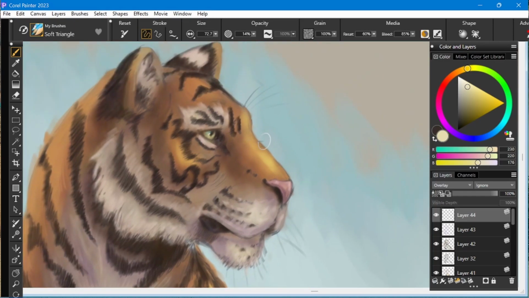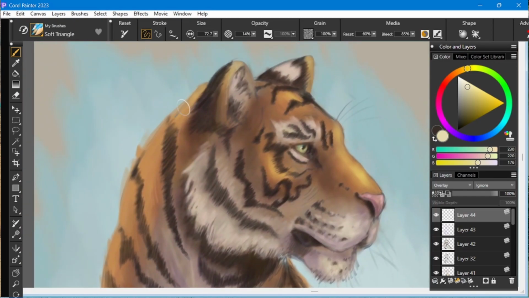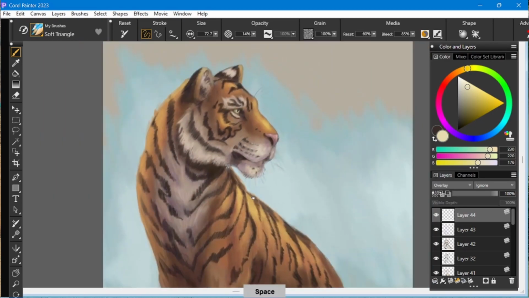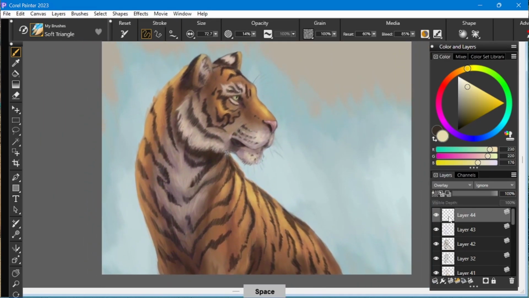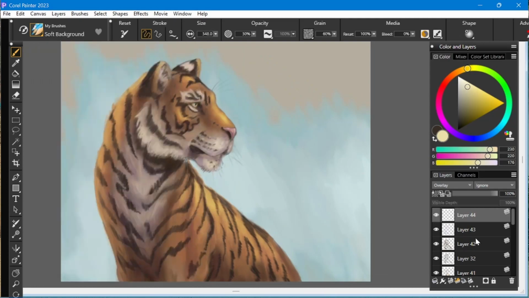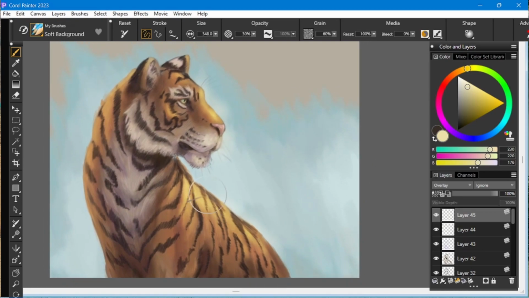Here I've created a new layer and set it to overlay. I've selected a nice bright yellow. And here I'm going to do that one more time, create another overlay layer, and add some extra lighting to make it pop a little bit more.